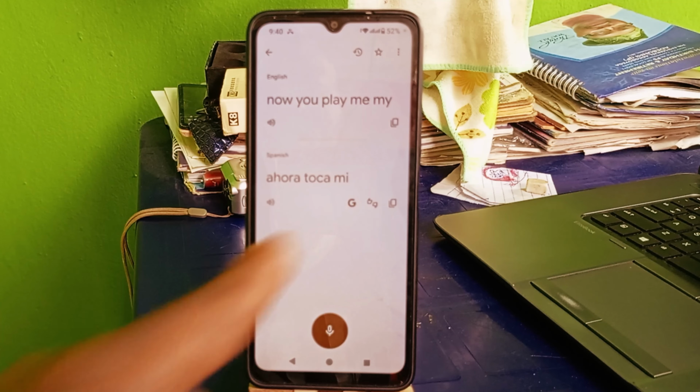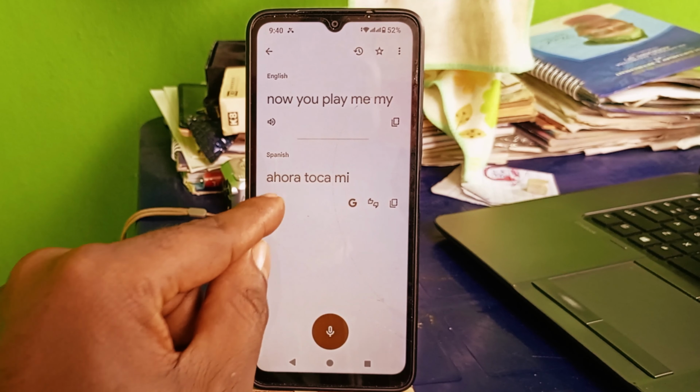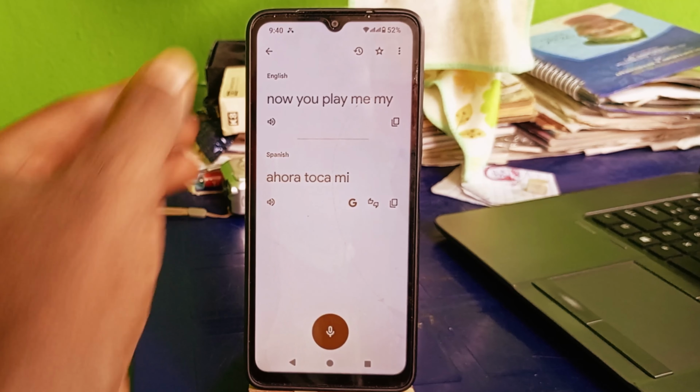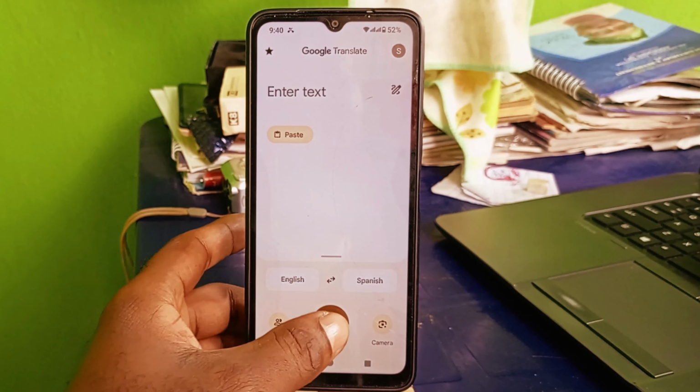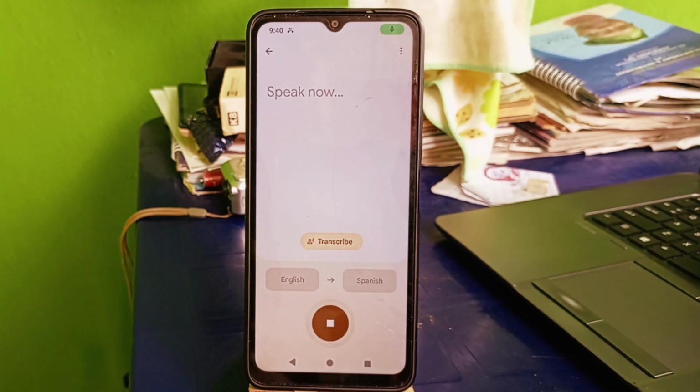So let's see. Now you have the result here in Spanish. So you have it right here. Let's simply go back again and proceed. I'm going to click on the microphone again. How much are you going to sell this particular textbook to me for the last price? So let's see the result in Spanish. Just like so, we have it right here. English language, Spanish right here.